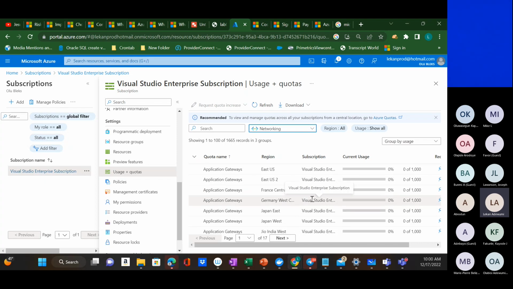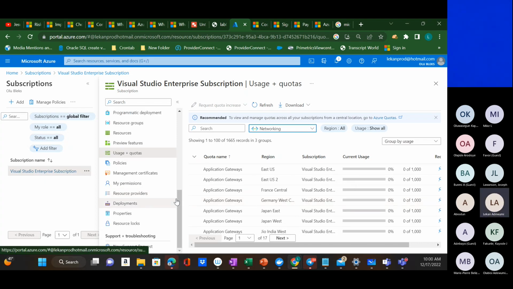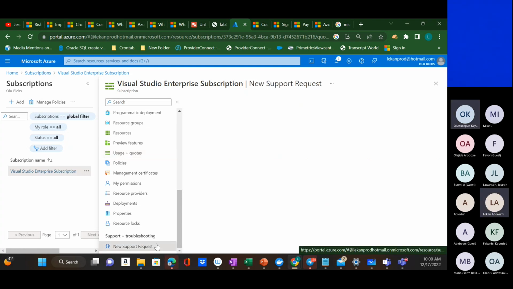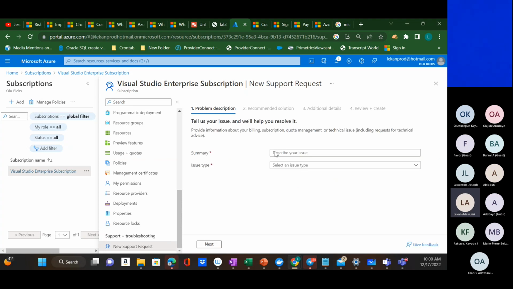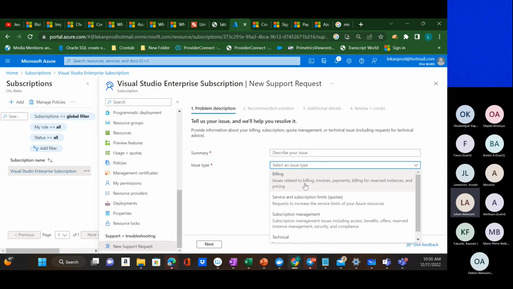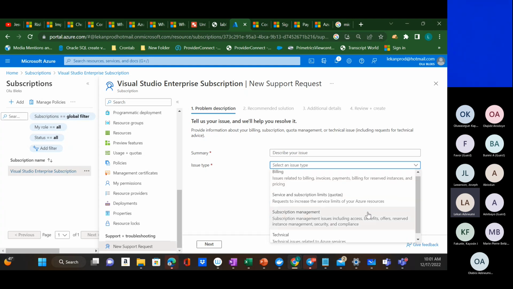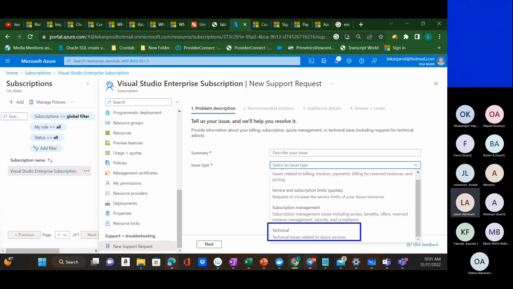In some cases, if you exhaust your quota, you can always use this feature, support and troubleshooting, create a support request. Very easy. Feel free, create a request. Issue type, is it based on billing? Is it based on subscription? Now you can request an increase on the Azure resource of choice. You can have technical issues you want to report also, so you can use the technical issues header and select the issue type.